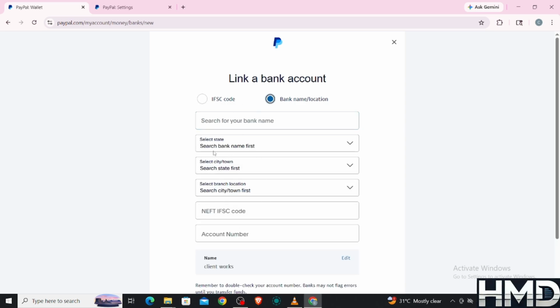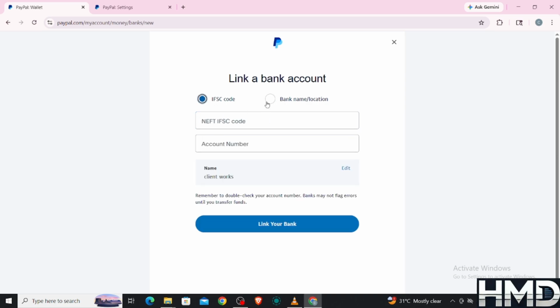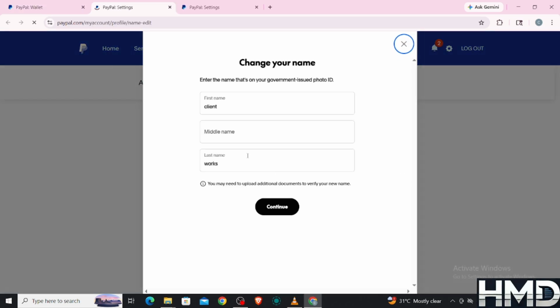Another common issue is name mismatch. Ensure that the name on your PayPal account matches exactly with your bank account name. If there is any difference, update your PayPal profile or contact support to correct it.